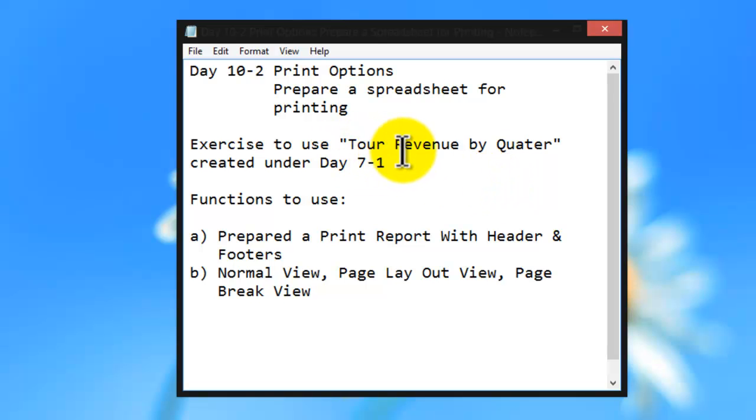Okay, and we colored the revenue by quarter. Okay. The functions that we're going to be using is prepare a report with headers and footers and use the normal view, page layout view, and page break.